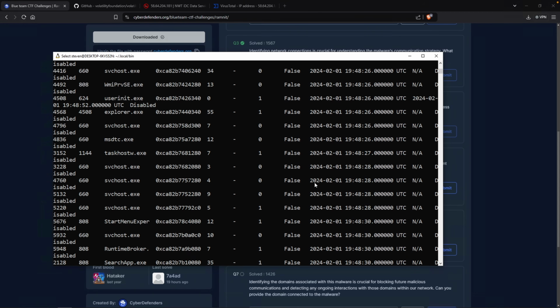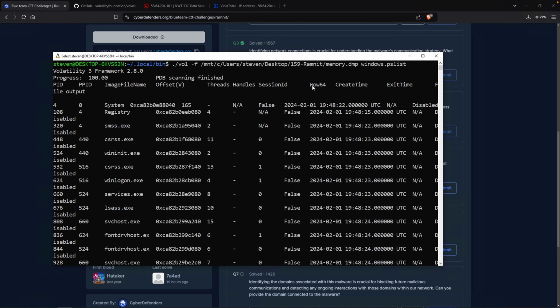Well, if I scroll all the way up, this will tell us if it is WoW64. What is WoW64? That is a 32-bit program. As a note for you, a lot of malware are 32-bit programs. So that is one threat hunting technique that you can use. Now, not all 32-bit programs are evil, but it is something that you can take a look at.